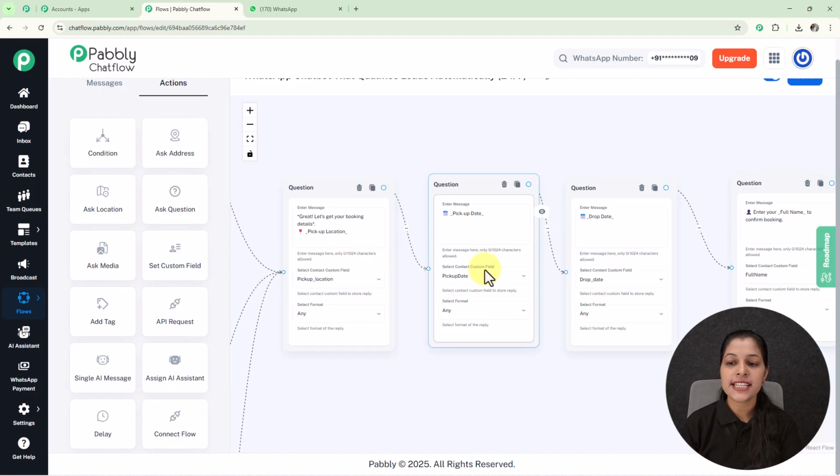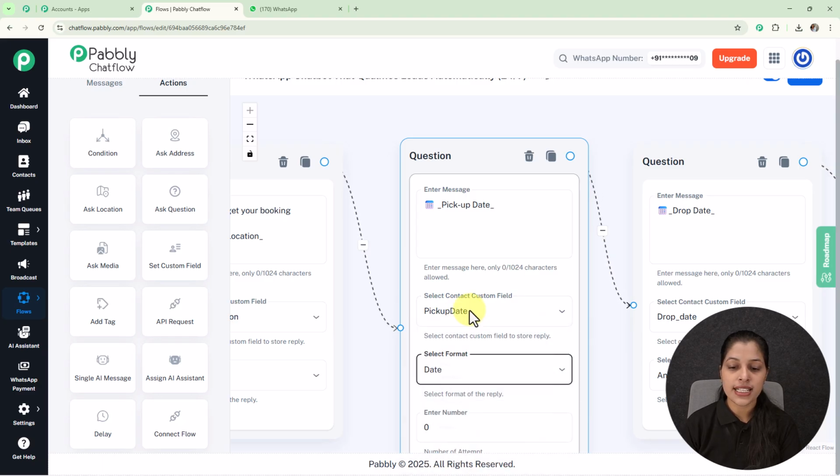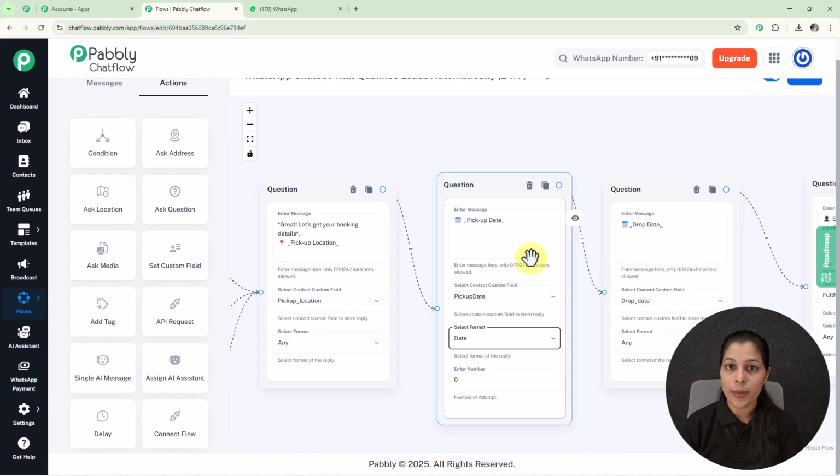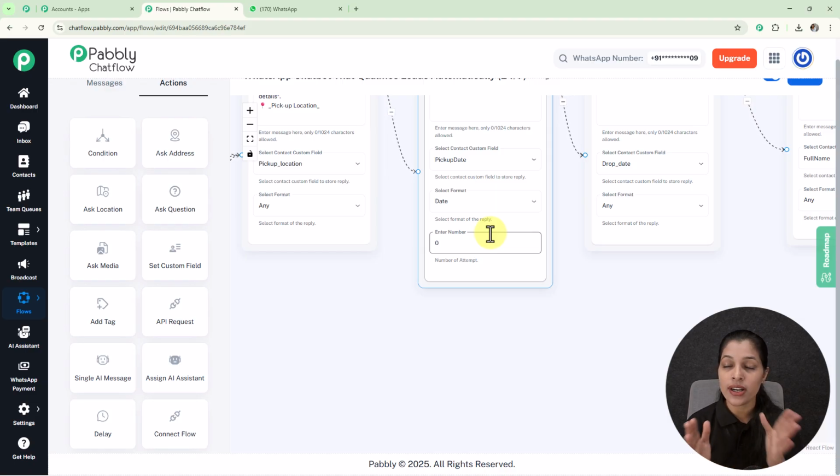Here you can see I have entered another question asking for the pickup date, where I have selected my contact custom field as pickup date, and now I am going to select my format as date. And as you select the format as date, it will ask you to enter the number of attempts. Here it is basically asking you to enter the number of attempts you want to provide to your customer or the client for entering a valid input.